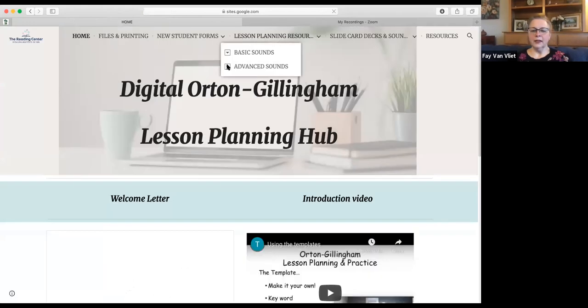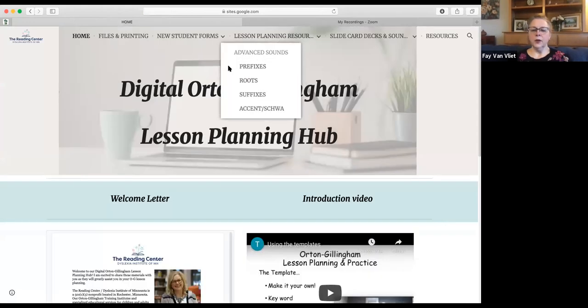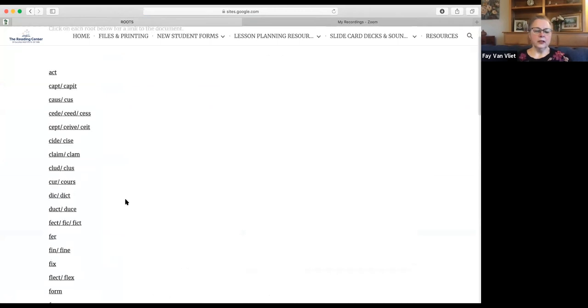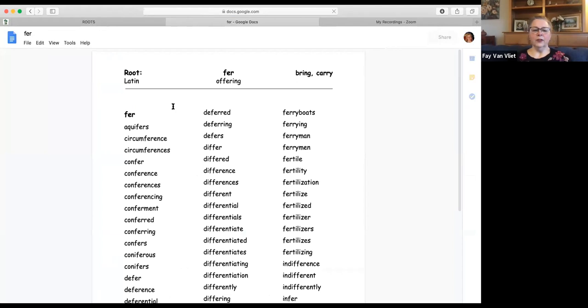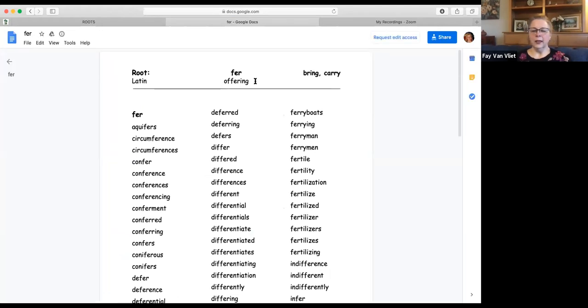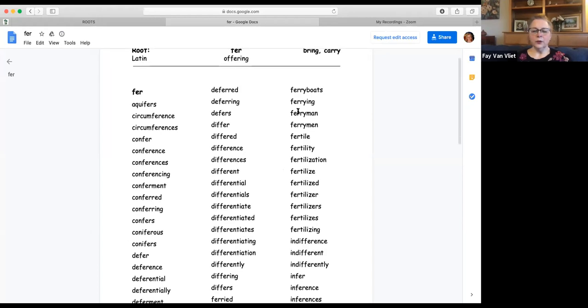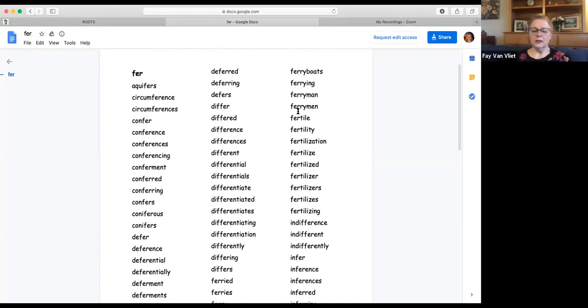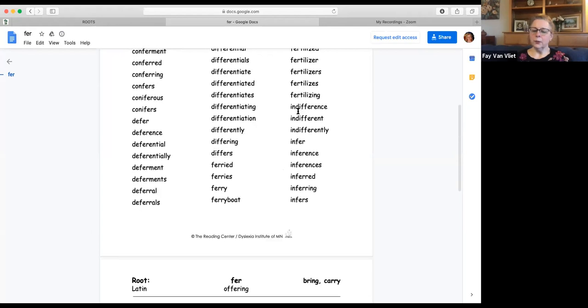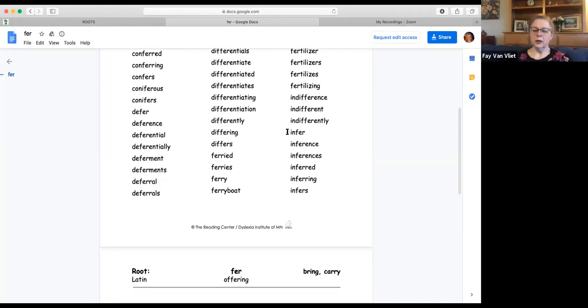Under our lesson planning advanced sounds, we have prefix, roots, suffixes, and accent schwa. We're going to just take a look at the roots. If you take a look at the fer sheet, we have the Latin root with a keyword and the meaning, with a nice solid list of fer words. These word lists for the prefix, roots, and suffixes are in alphabetical order, so you can easily put together even a sheet for blending if you want to build simple to complex.